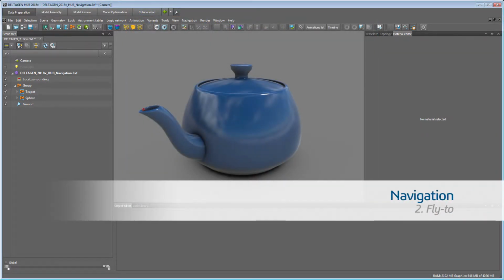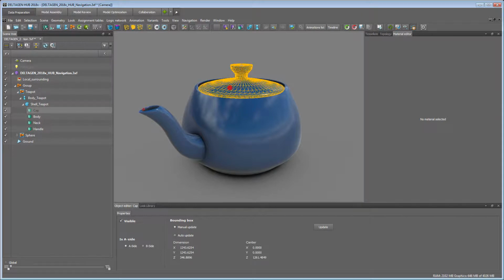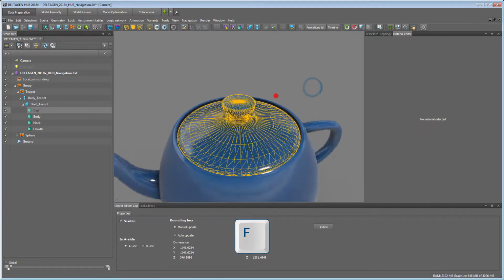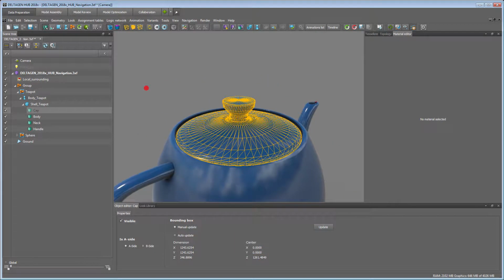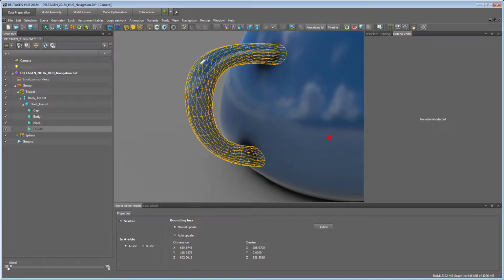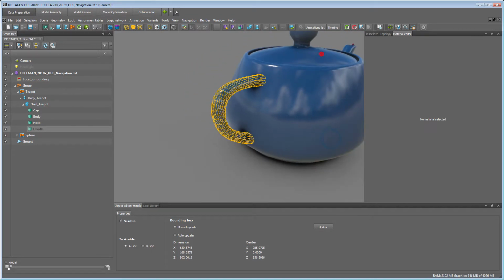Number 2. Fly to. A very common and efficient way to navigate is the Fly to function. Simply select an object you want to focus on and press F on the keyboard. The camera will now fly to this object and adjust the camera so now, when you rotate your view, this object will be your camera pivot, making it easy to orbit around the object.